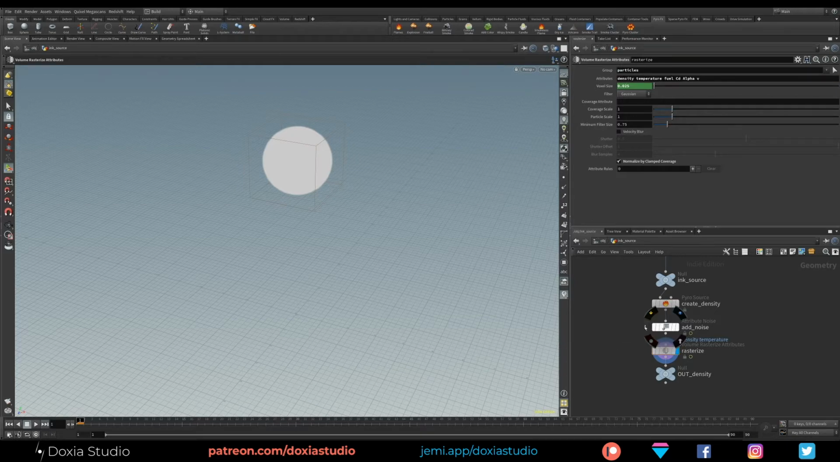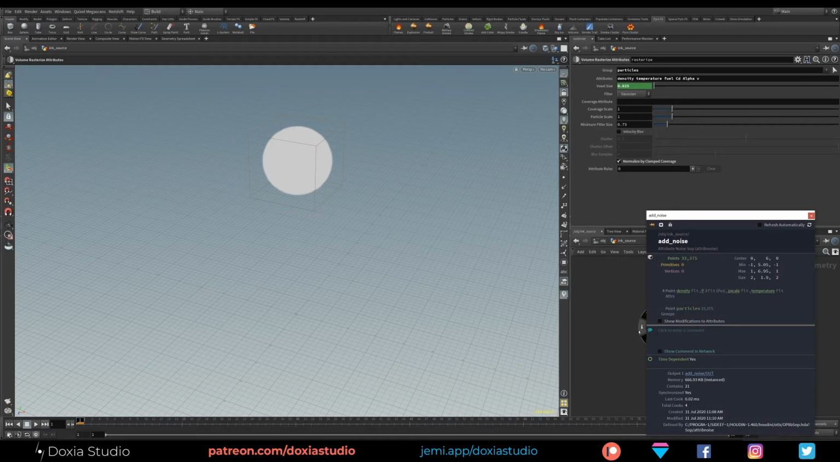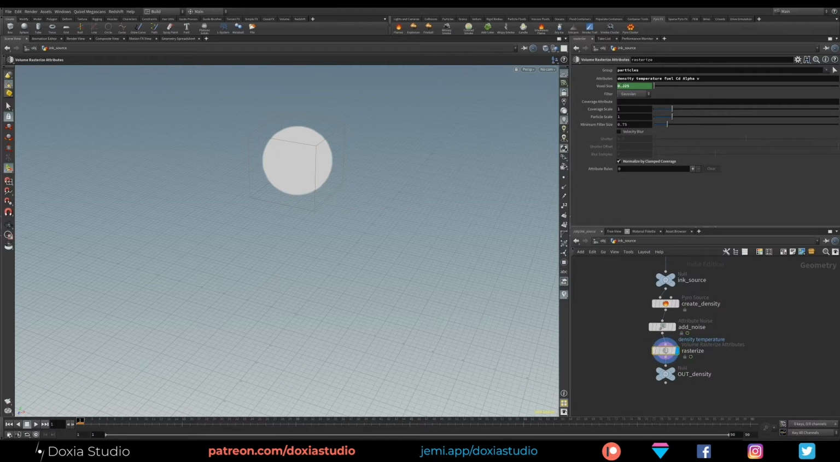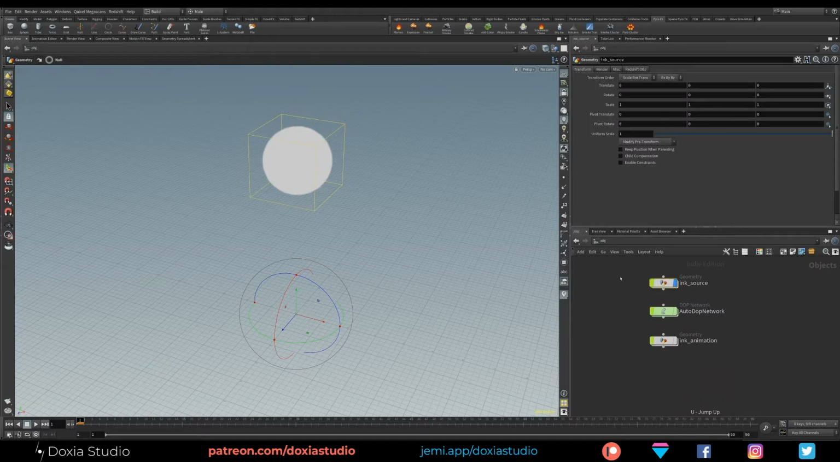We are reading point attributes. Right now, as you can see, we have density, position, pscale, and temperature, and we are going to convert some of them to volume attributes: density, temperature, color, alpha, velocity, and fuel. Because we are going to work with billowy smoke, we just are going to use density and temperature. So ignore those ones. Let's go up. Let's make this invisible and make visible the ink animation.